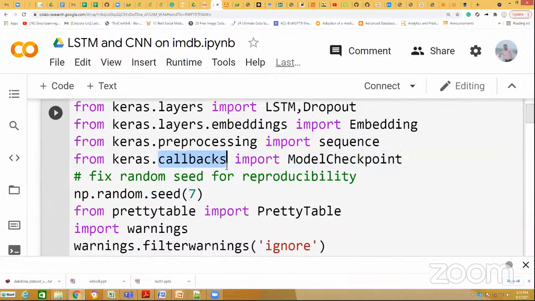Callback is used to control the number of epochs, to increase or decrease them. Now, why are we calling it a callback and model checkpoint? In the callback library, I am just importing model checkpoint. Look at the term callback model checkpoint.